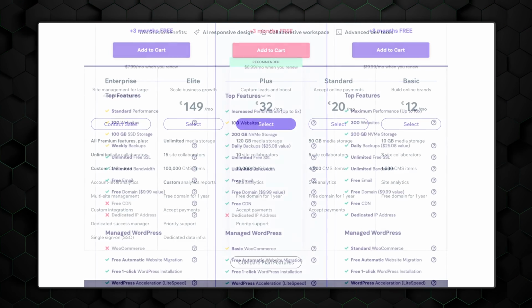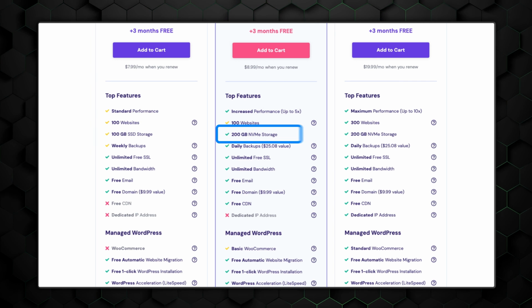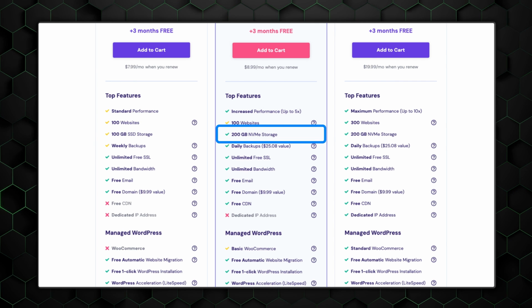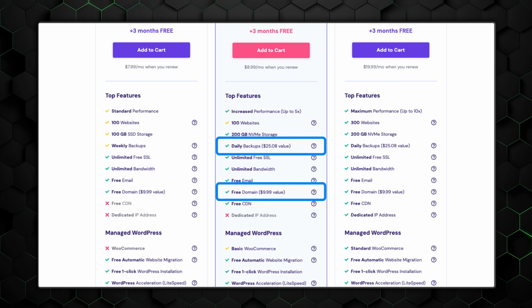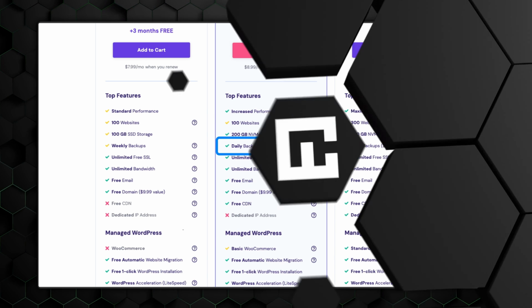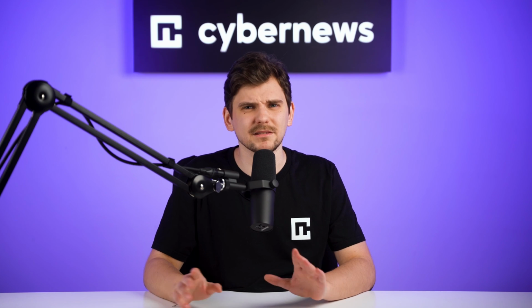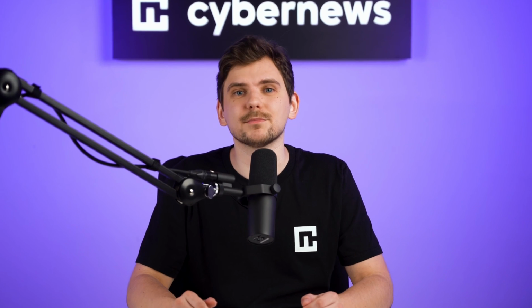Even with resources, Hostinger is way more generous, offering up to 200 gigabytes of SSD storage space, free domain names, automatic weekly backups, and even domain name protection. The latter feature saves you from spam and other nonsense by hiding your personal information in domain registrars.